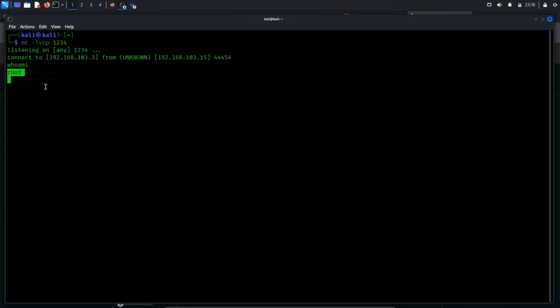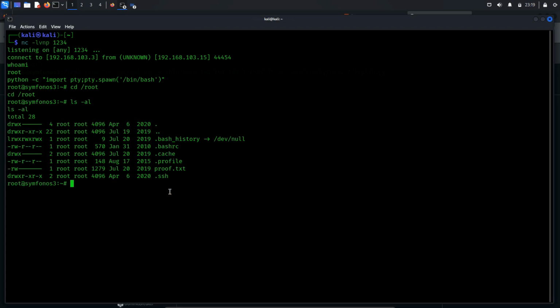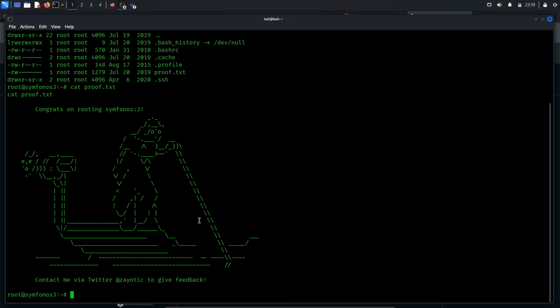To spawn a fully interactive shell, we run the command python -c 'import pty; pty.spawn("/bin/bash")'. This provides us with a fully interactive root shell, giving us full control of the system. We can now change the directory to /root and check for the root flag. Using the cat command, we reveal the root flag.